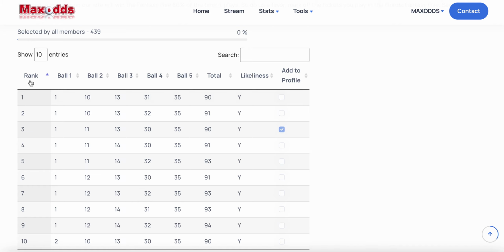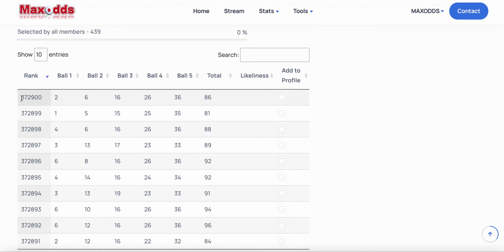Let's go back, clicking too fast. The last one, which is the 372,900th ticket on the list, means this one is the least likely to play. And why? As you look at it, it's all even numbers, and all the digits end with a 6. It's unlikely that the lottery will play sequential numbers like that.